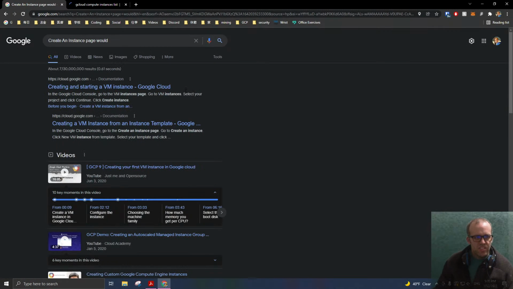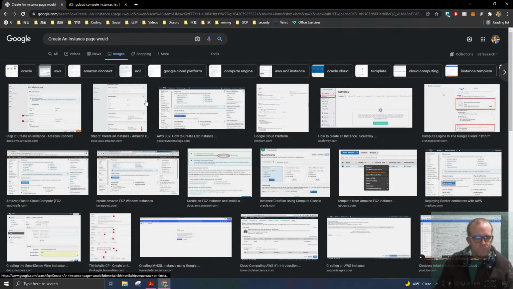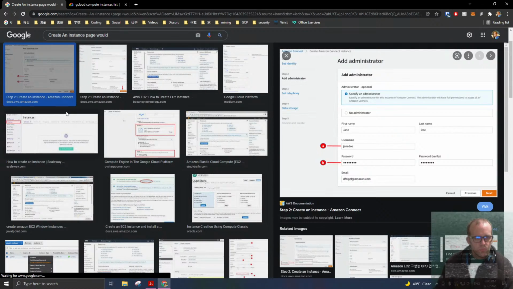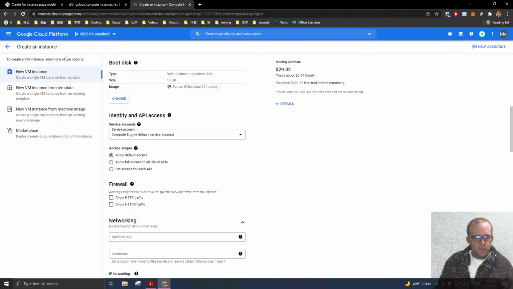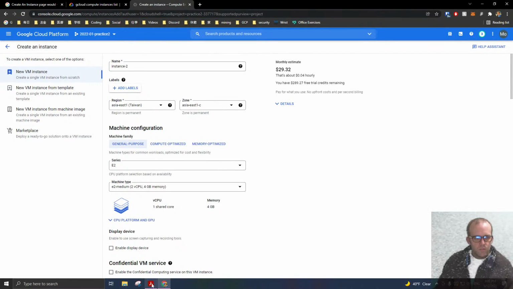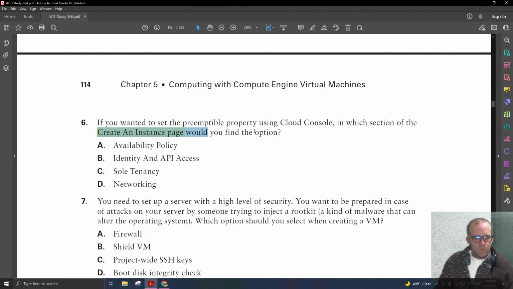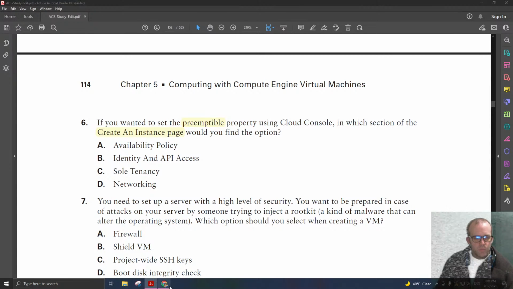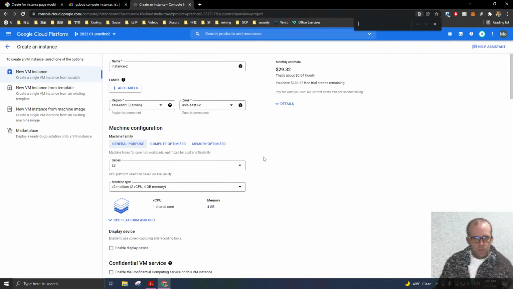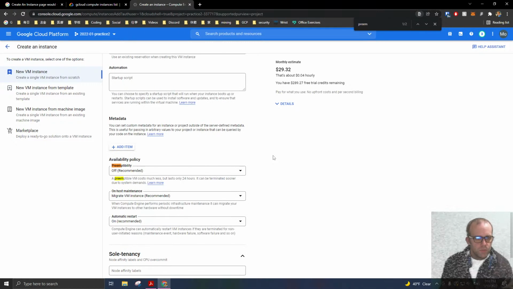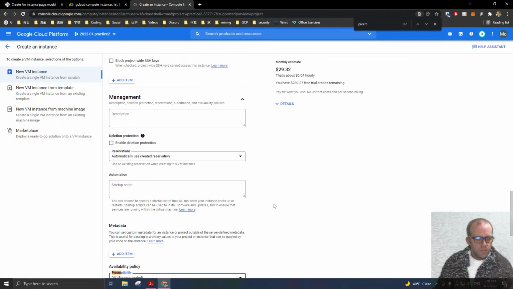Create an instance page. Is it this? Oh, that makes sense. Okay, so what's the question? Where would you find the option to set the preemptibility property? Preemptible property. I have no idea. Preemptible. Oh, there it is. So that is under management?